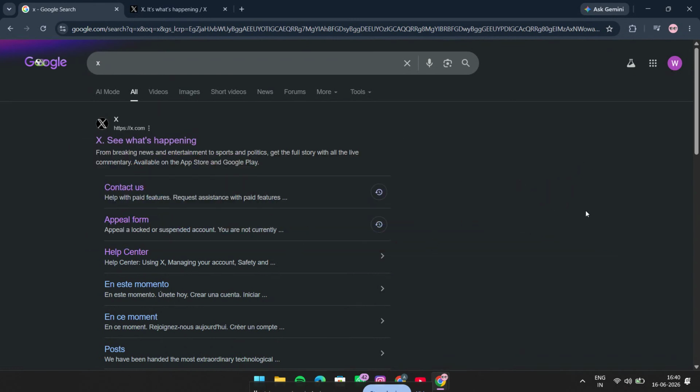First, open any web browser on your device. You can use Chrome, Edge, Firefox, Safari, or whichever browser you prefer. Once your browser is open, click the address bar at the top and type x.com, then press enter on your keyboard. This will take you directly to the X website.